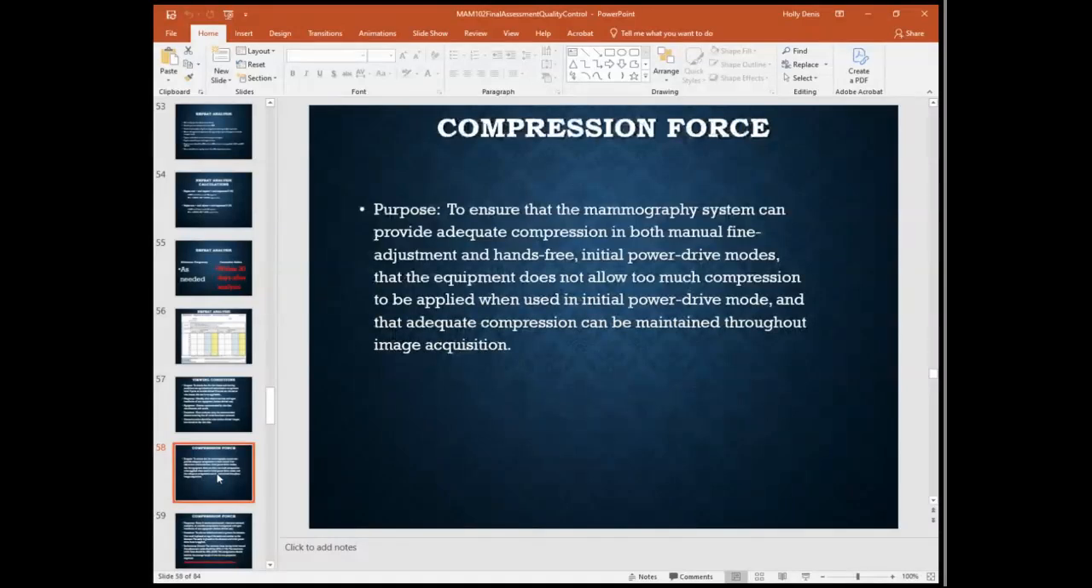So compression force, this is different than our compression thickness indicator that we did. Our compression thickness indicator, remember, would have been where we used the little phantom, which in my case, I used a little roll of tape that was 2 inches, and then made sure that our indicator showed 2 inches so that it wasn't off by more than half a centimeter. So in this case, compression force is a little bit different.